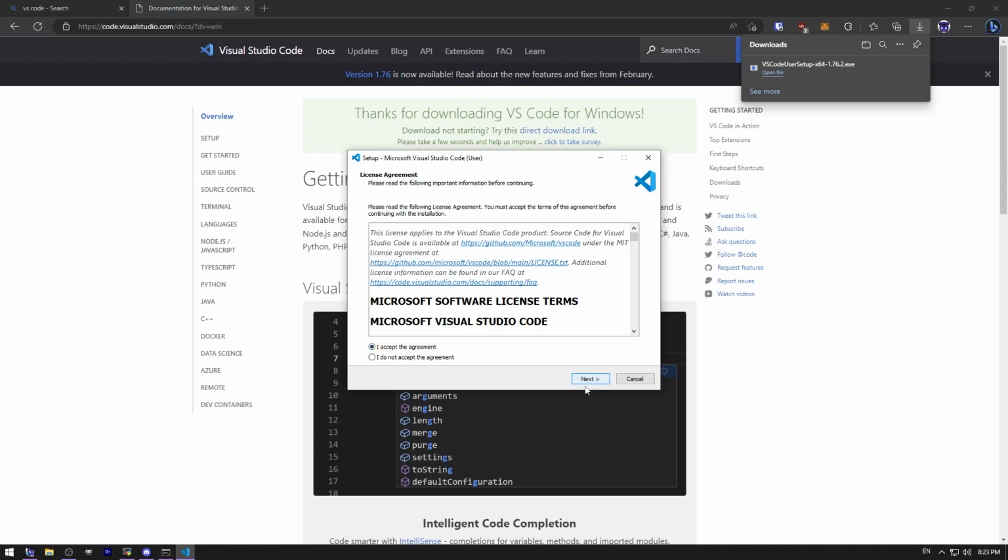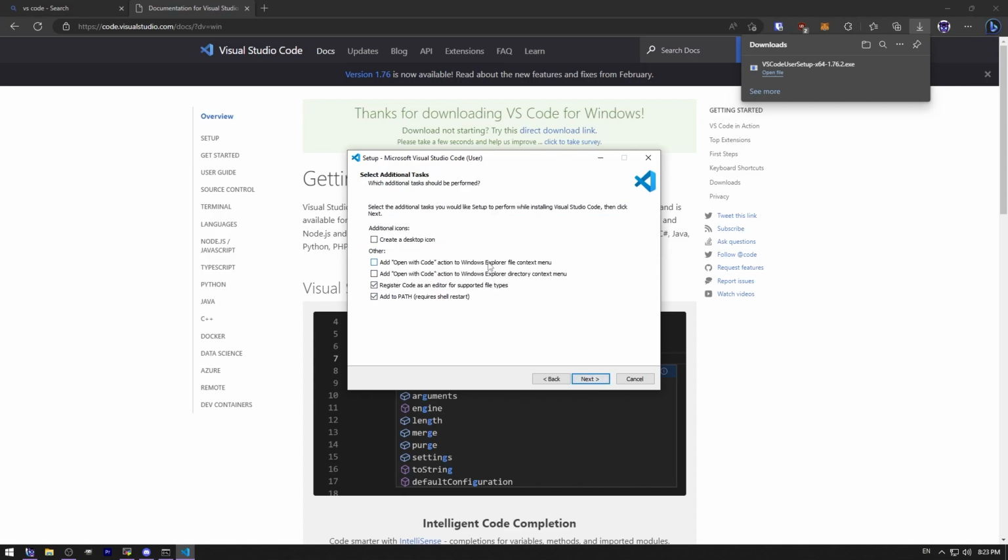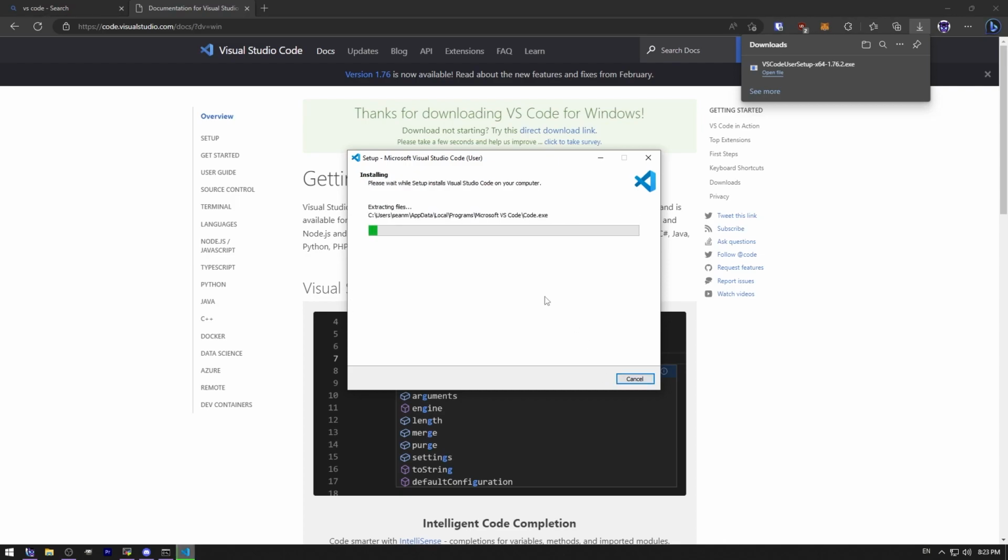It's doing the user version. You can also do the system version if you have multiple users on your system. Takes 344 megs of space. Next, nothing big there. I don't use desktop icons. I do like these quick actions: register code as an editor for supported types and add to path. These are all good to have on. And then it'll install.